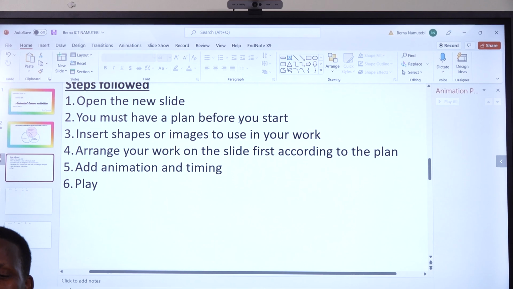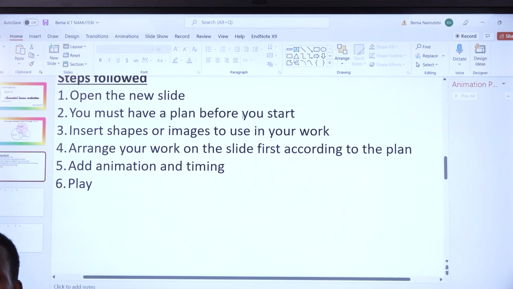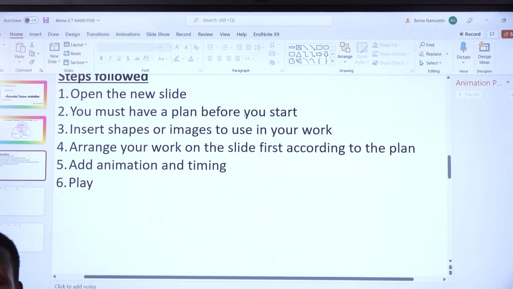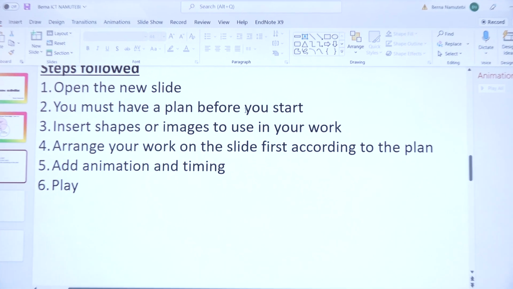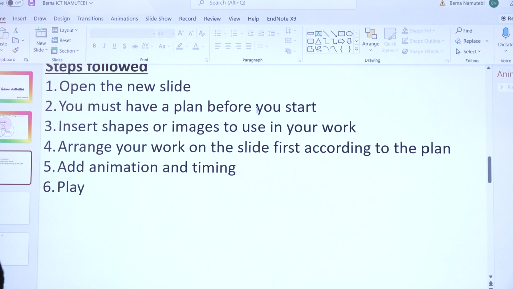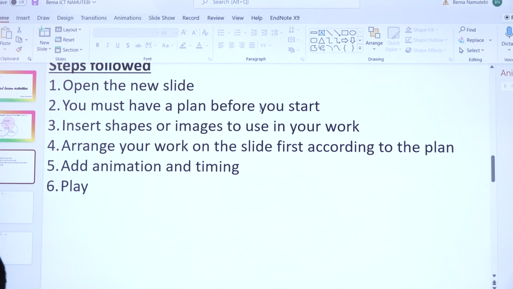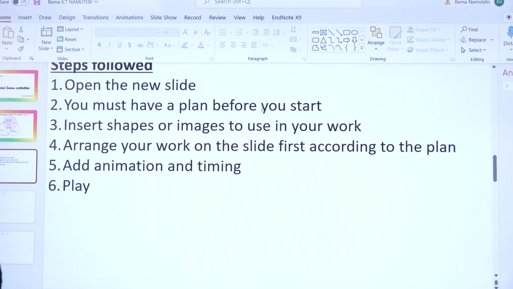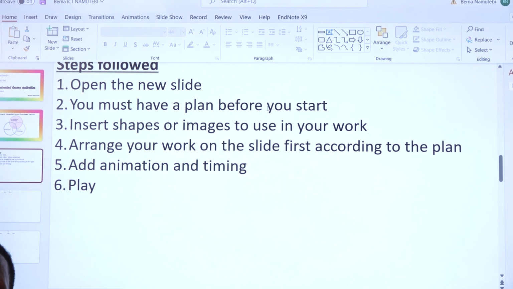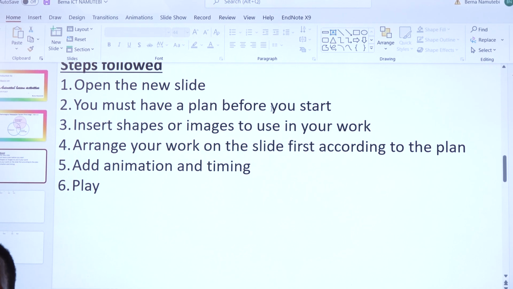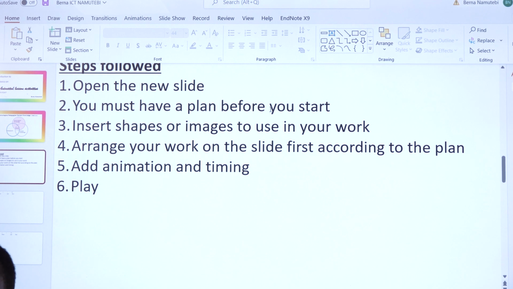So the first step is you open a new slide, and after you've opened the new slide, then you must design it according to the plan. You don't just begin anyhow. You must have had a plan, and it is that plan which you'll get from paper, and then you will incorporate it into the slide.